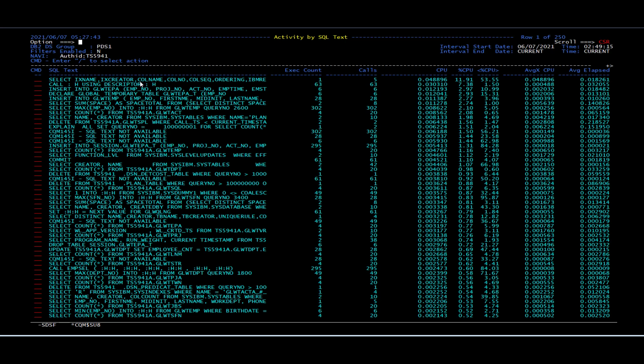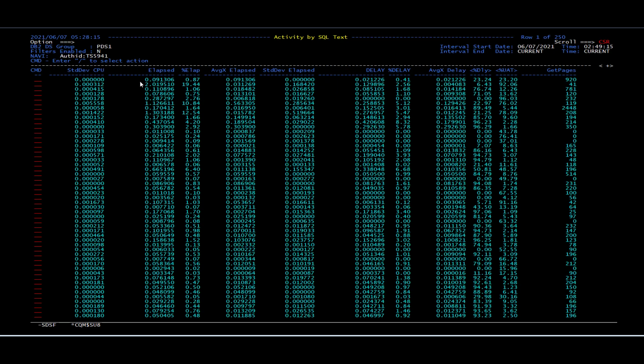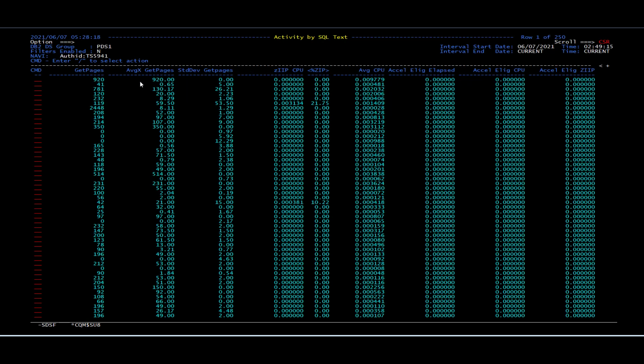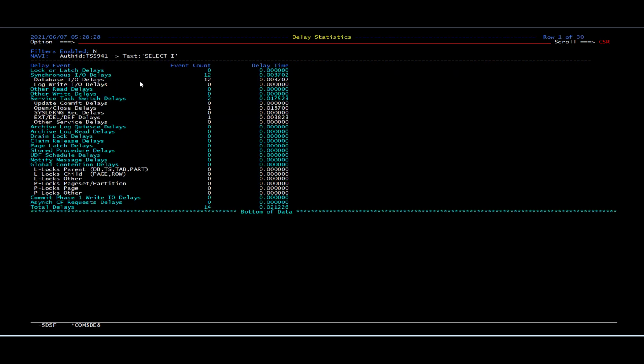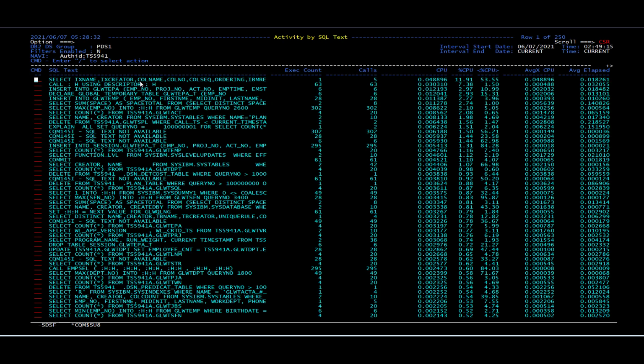When you drill down by user, plan, and package, these are typically CPU, elapsed time, and there are different information here, also related to delays, get pages, and some related to the Db2 Analytics Accelerator. There are additional statistics available. So D will show you delay statistics, for instance, synchronous I/O.